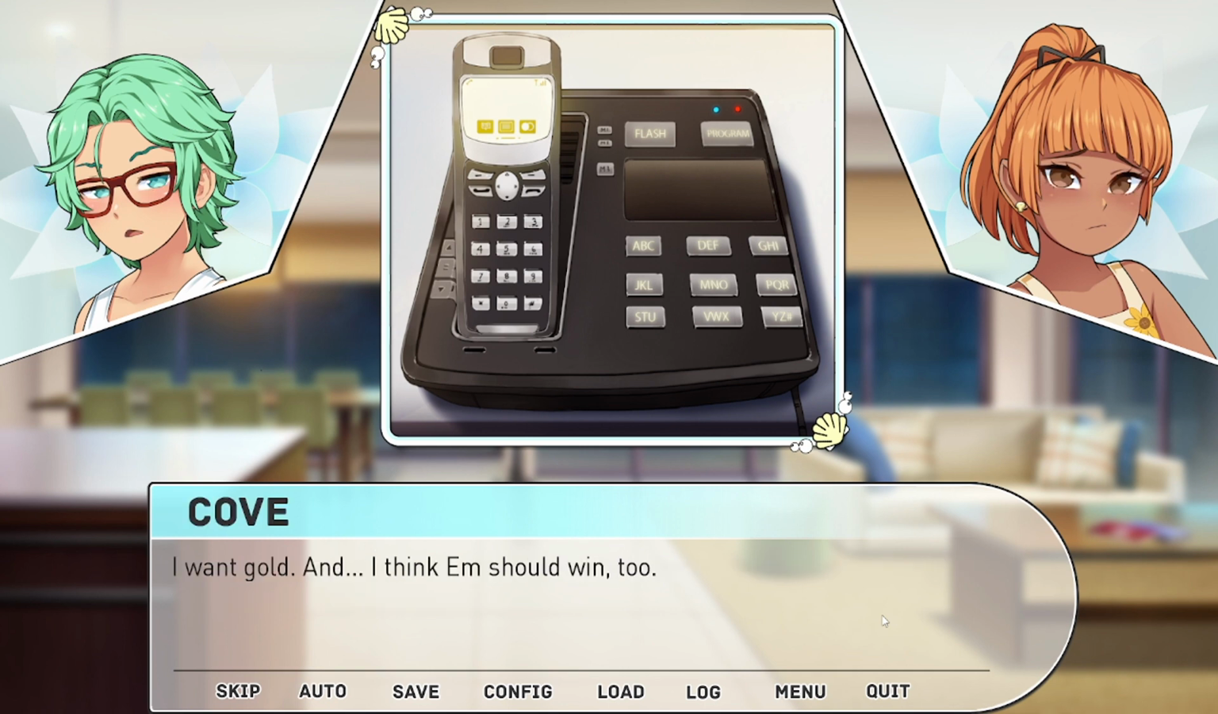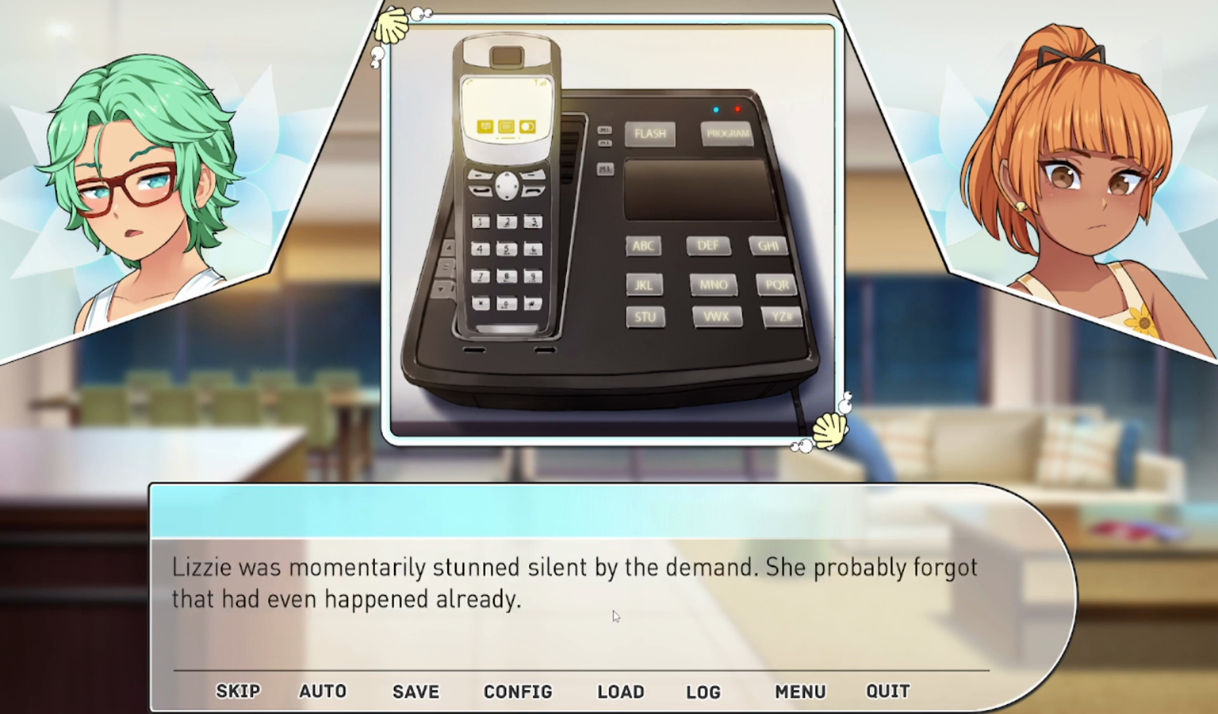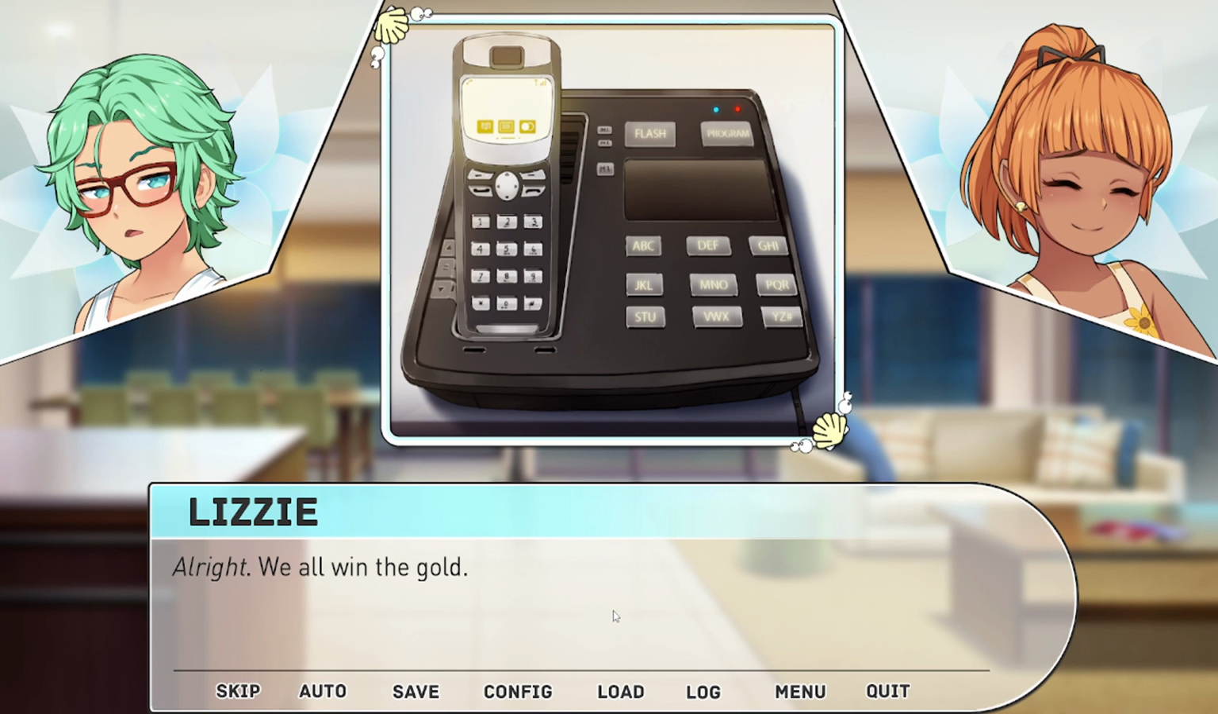I want gold, and I think Em should win too. Really? You thought you were worth gold? Lizzie was momentarily stunned, silent by the demand. She probably forgot that it had even happened already. Alright, we all win the gold. Okay, I guess I'm sorry too.